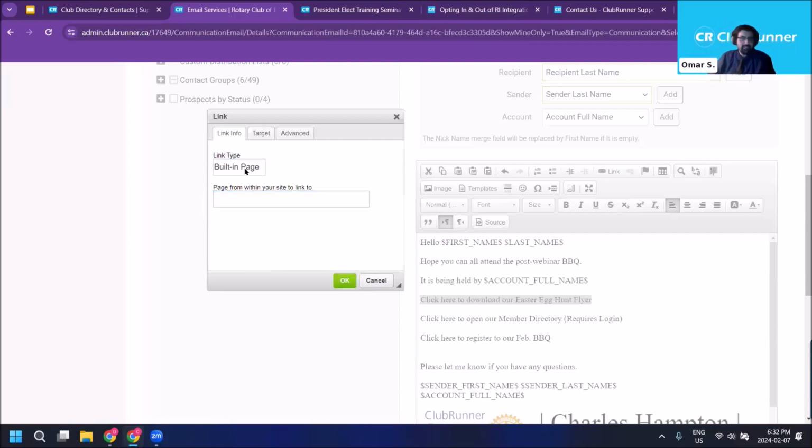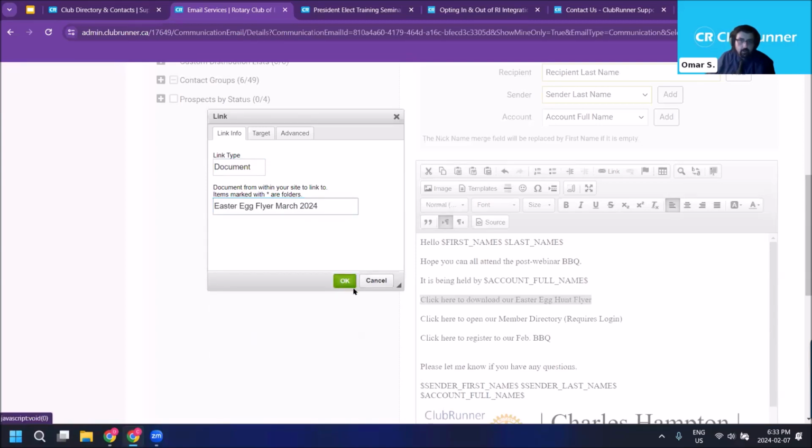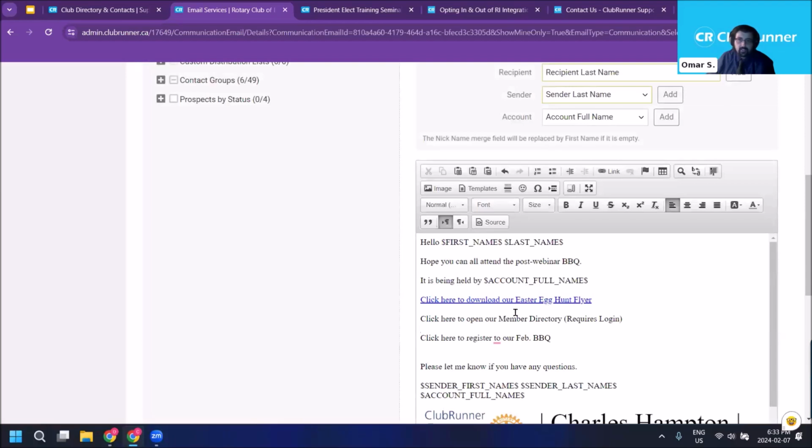Let me just add the document link first. So I'm going to go to document, and then I'm going to click this second drop down. And here I should see the event flyers folder that we used earlier. And there's my Easter egg flyer, March 2024. I've got it. I'm going to click OK. And now this text is linked to that flyer. It's actually the ClubRunner Essentials PowerPoint.